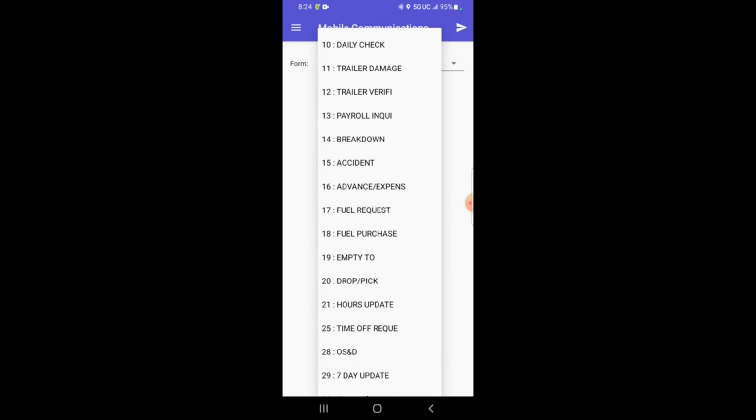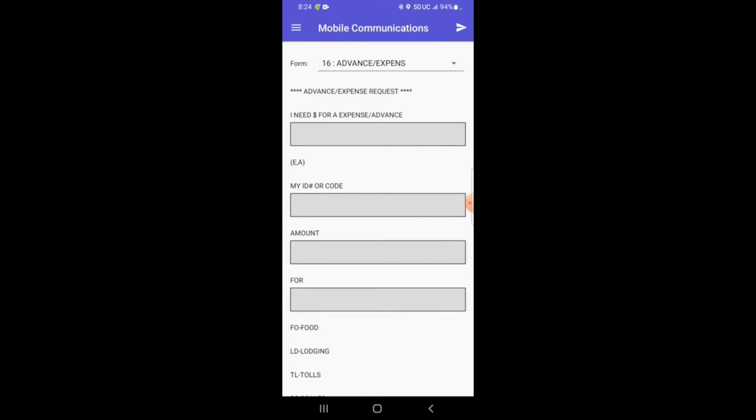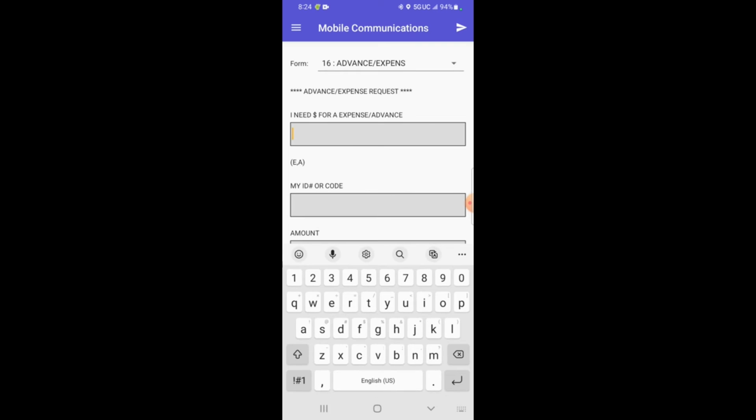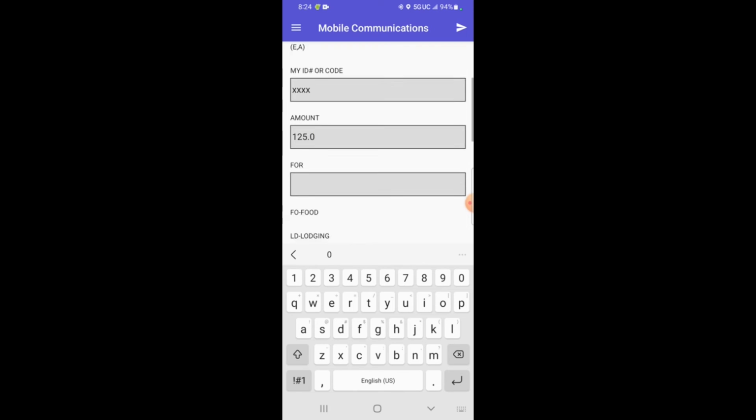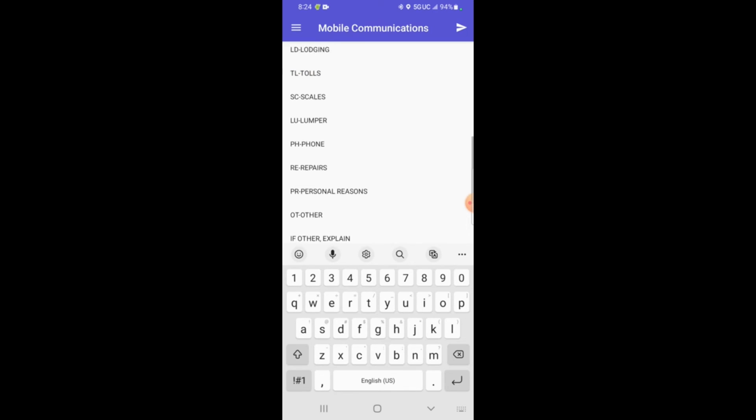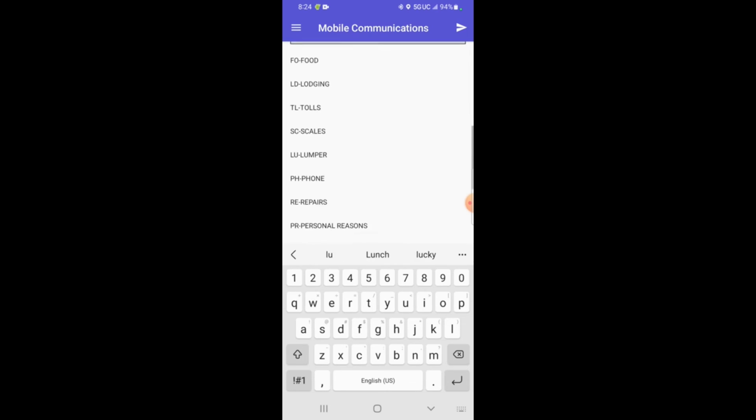If you need advance expense, number 16 here. If you click on that, that's where mostly you're going to be using that is if you get a lumper. If you need to request money for lumper, you submit it through there. That's pretty much all you're going to be using in those. I need money. We're just pretend here. I need money for advance expense. It's going to be an expense, just E. My ID, whatever your driver code is, it's 125, let's say, for lumper. And if you look down at all these down here, you know, tolls, lodging, food, phone, repairs, other, lumper, LU for lumper. You can see that there.